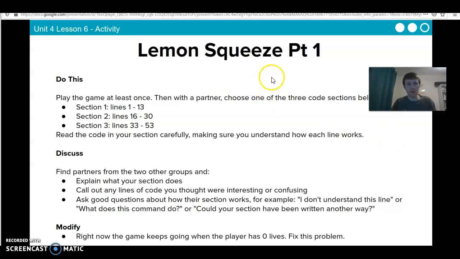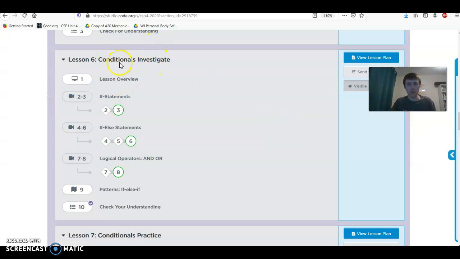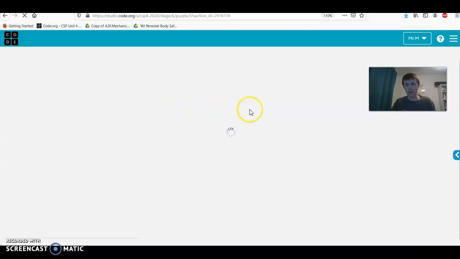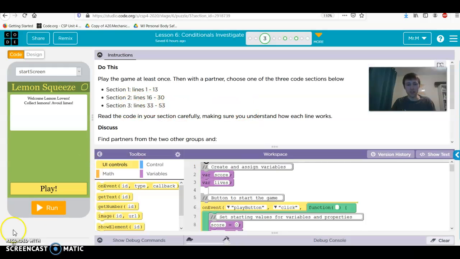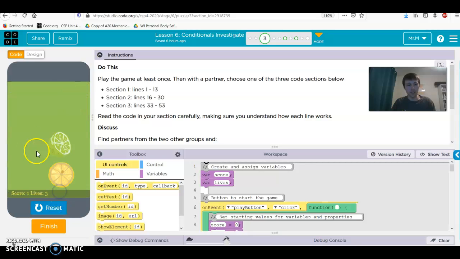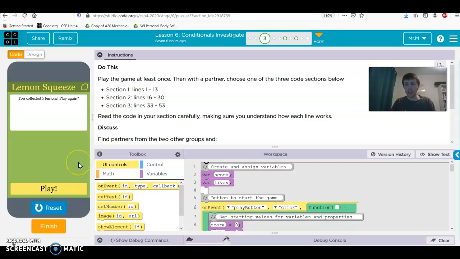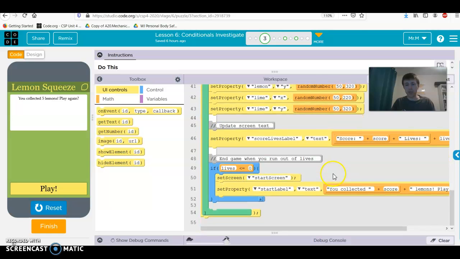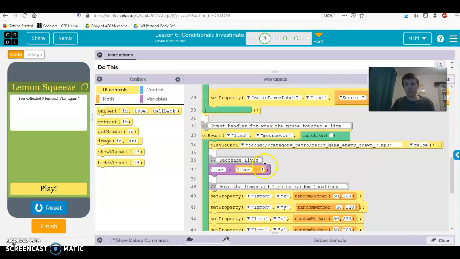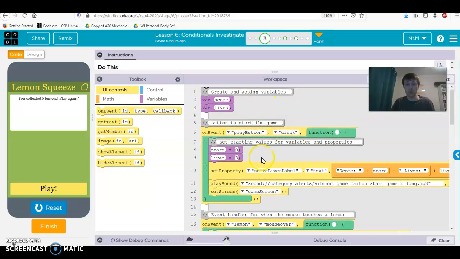We started off by doing an exploration activity that's posted on code.org underneath lesson 6. Take a look at this game here, then essentially figure out what it does. So you chase a lemon around. If you hit the lime, you lose a life. Now, if you scroll down here, you find our very first conditional statement all the way at the bottom. It's important to understand what the rest of this code does as well.